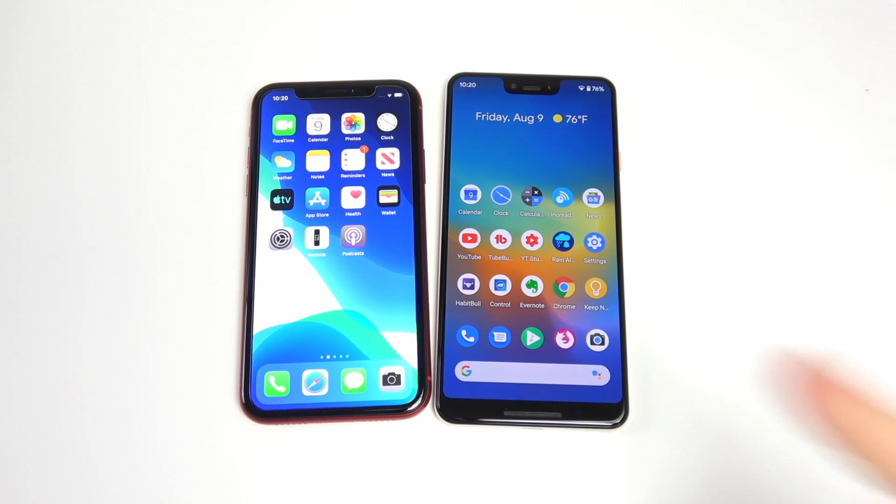iOS 13 versus Android Q. That video is coming up right now. Let's go.